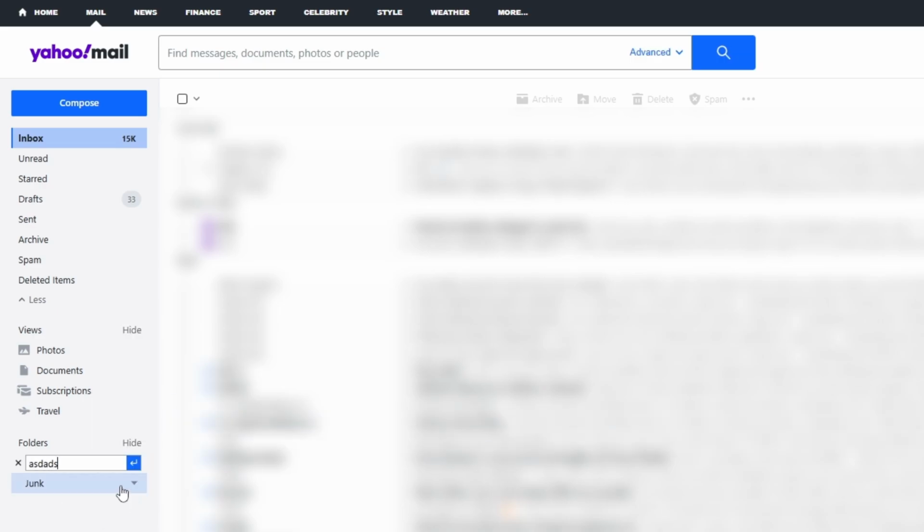If you want to delete a folder, as I did before, you just have to hold your mouse over it and press on this arrow and you can press on delete folder. So that was the tutorial how to create and how to delete folders on Yahoo Mail.